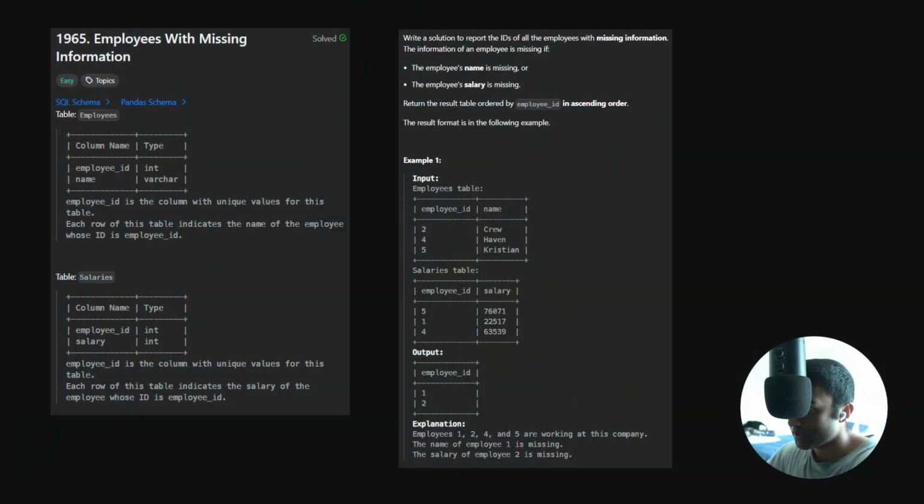So here we have a question, employees with missing information. We have two tables, employees and salaries. Our employees table has a primary key of employee ID and a name for each row, right? And then we have our salaries table, which has an employee ID, which is again our primary key, and that employee ID has a salary, right?